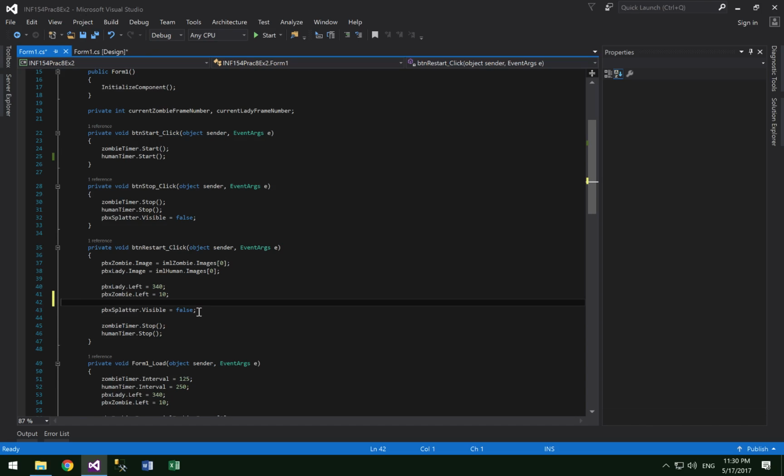Also, the blood splatter: you are going to click restart once the blood appears and once the two picture boxes go off the form. You can restart it if you stopped it in the middle, but that's not the point. So now if you click restart, you want to hide the blood again, because you're restarting everything. And then you also need to stop the timers, otherwise there's no sense in restarting everything if the timers continue ticking. So that is the restart button.